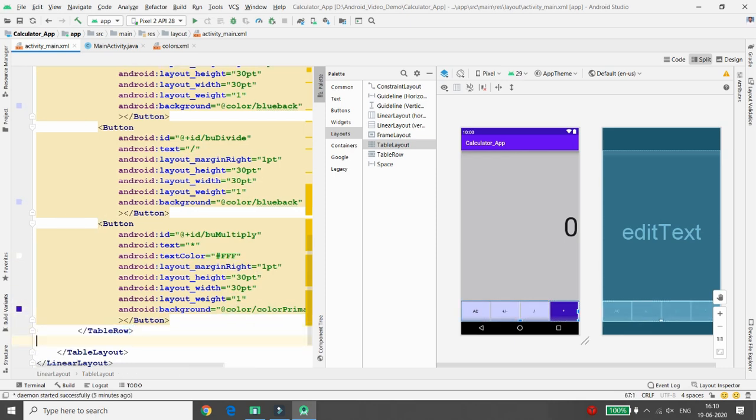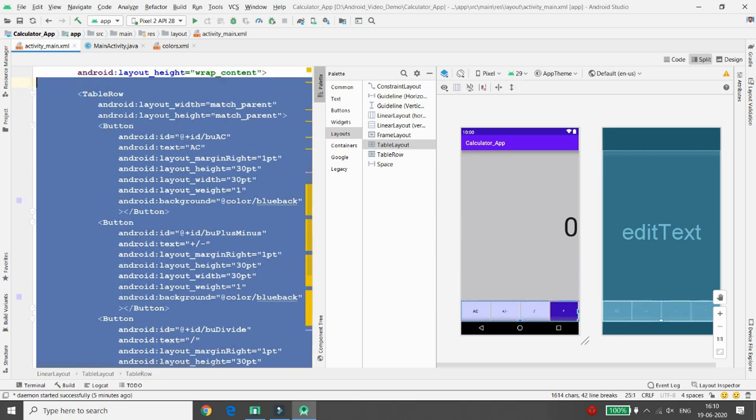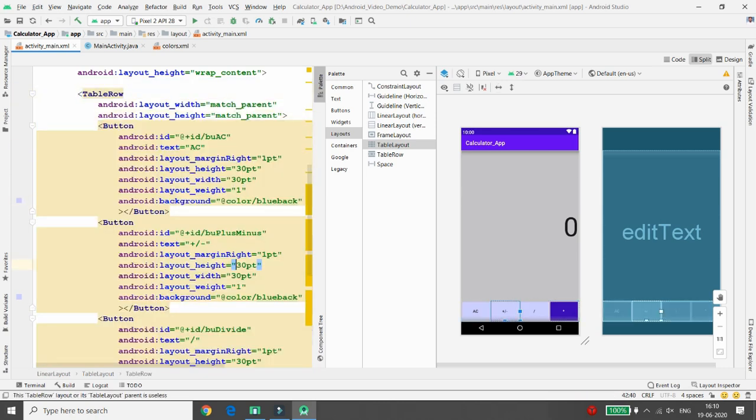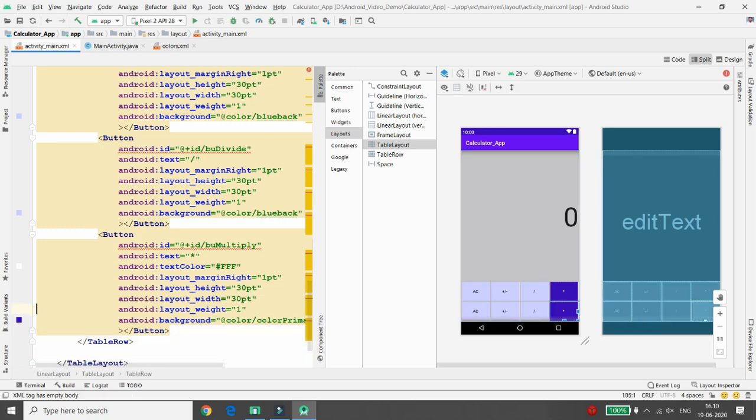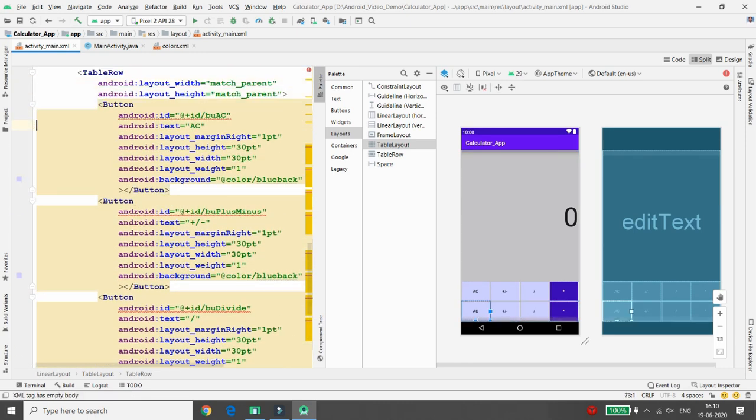Now here you can just copy this table row, and you can paste the same table row below this table row. So another row of the table will be created. You can just change the name of your button. I'm just giving the name of my button, now it is for the button digit 7. I want the text is 7. Then button digit 8. I want the text is 8. Here for the button 9, I want the text is 9.